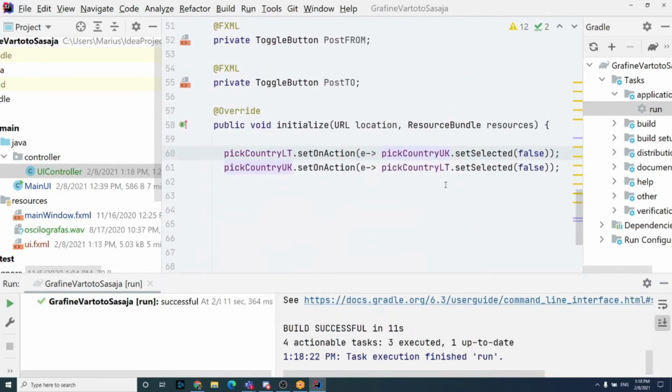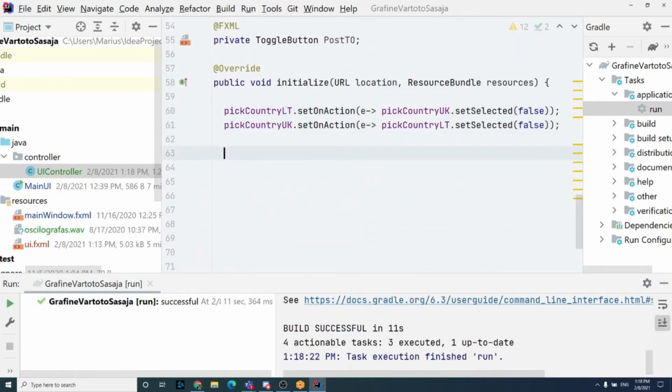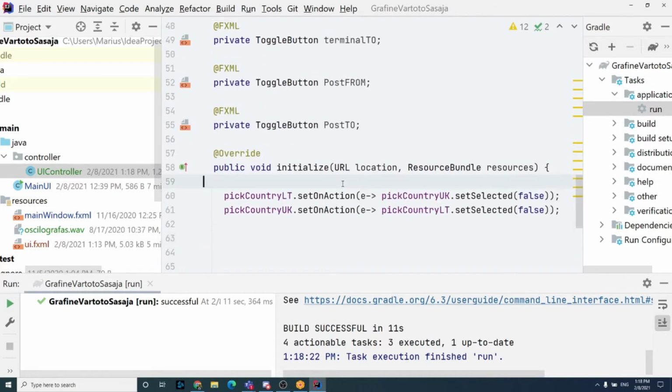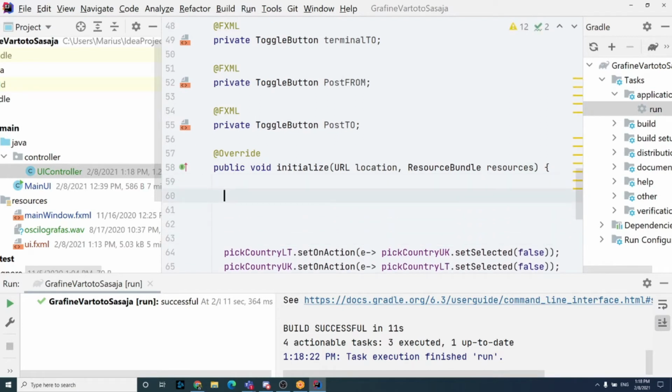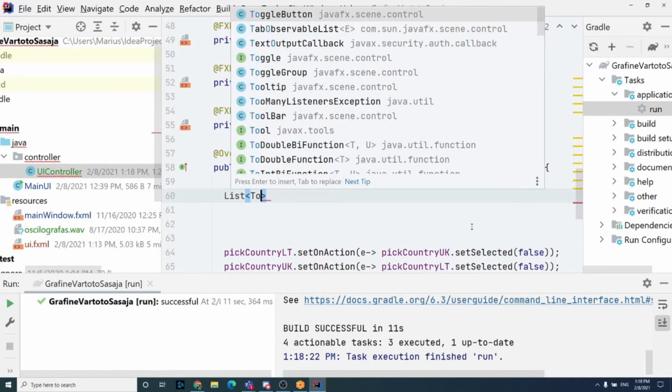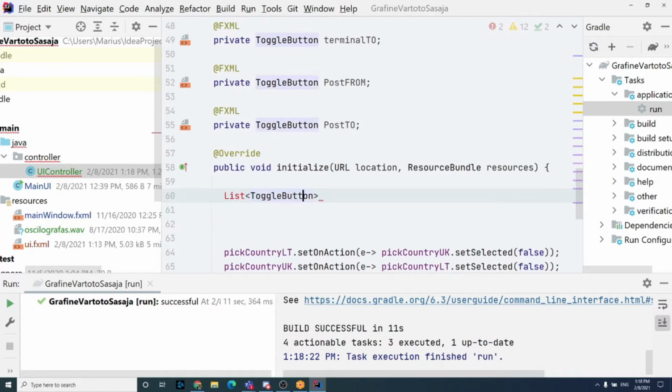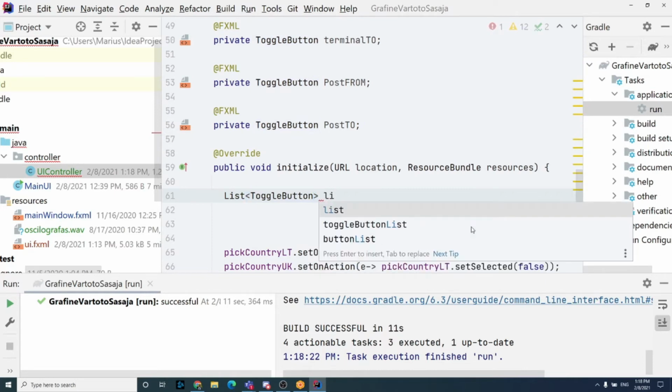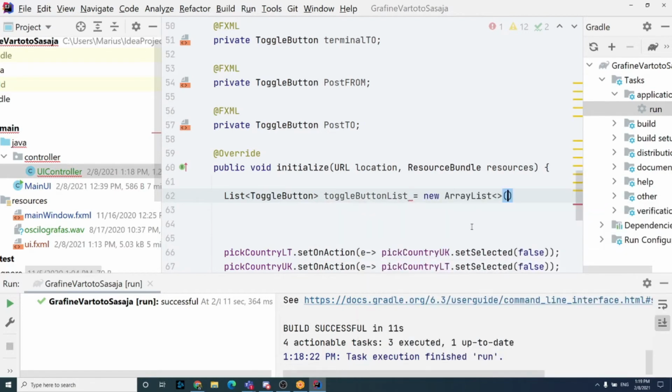Basically, we need to do the same task with our other buttons. If you have a lot of toggle buttons, you're able to create an array and add those toggle buttons to a group and make an algorithm, like, I don't know, we're able to create a list, for example, from toggle buttons. In our list, toggle button list equals new array list, for example.